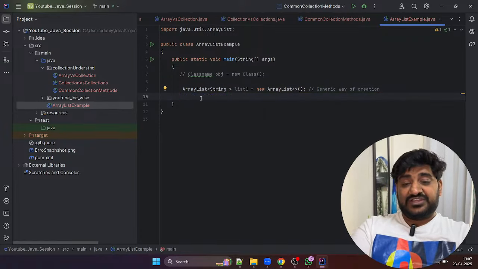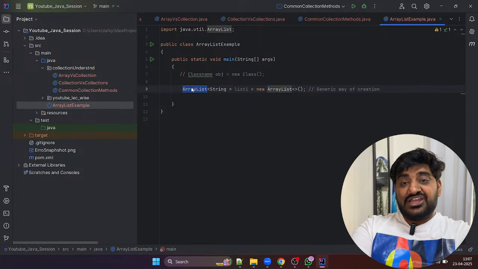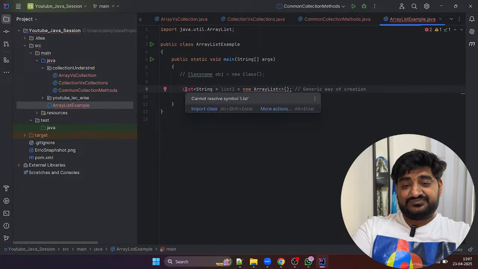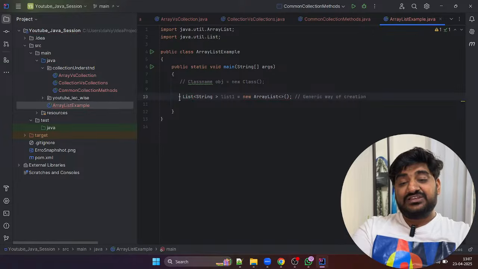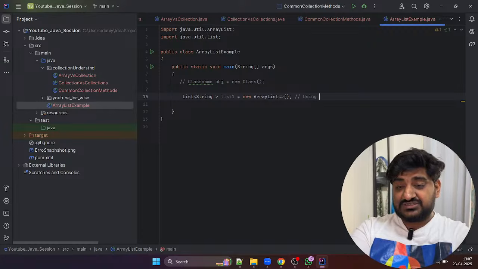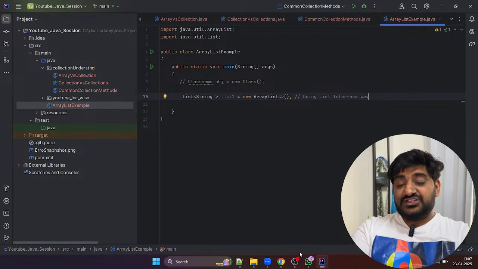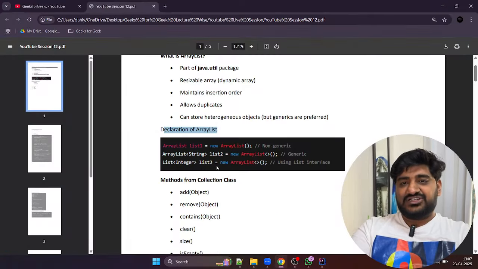Similarly, there is one more way. Instead of declaring ArrayList here, we need to define the implemented interface. Since it's a part of List, we can use the List way as well. So this is how we can create an ArrayList. This is known as using the List interface way. These are the three different approaches by which we can declare an ArrayList. So that's what we have understood about it. These are the three different ways which we have covered.